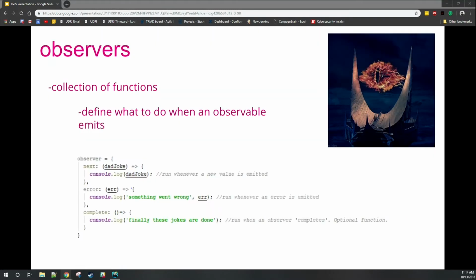So observers. The Dark Lord Sauron is an observer. Also, he's like a big eye, so it's perfect. But it's basically just a collection of functions, and you're defining what to do once you get values emitted. So we've got the next function, that defines what to do when a new value is emitted. Usually after a value is emitted, you'll get another one, so you have to constantly handle it. Right now we're just printing out the dad joke.